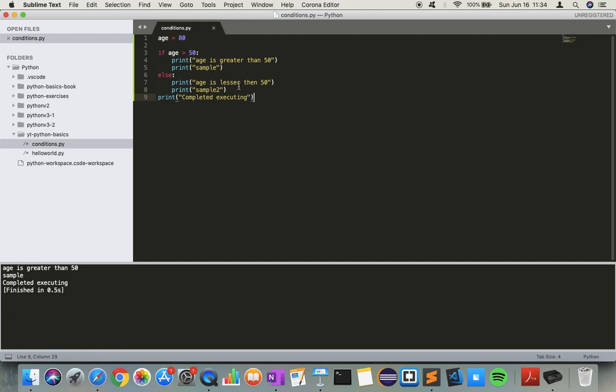So that's the if, and like I said, there are also other symbols you can use, like less than. Let me give you some examples of that. Let's say we want to check something, so let's define a few variables now. A equals 10, B equals 20, and C equals 30.